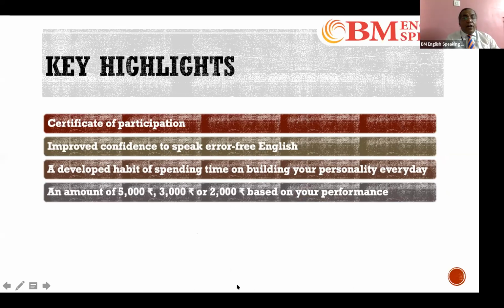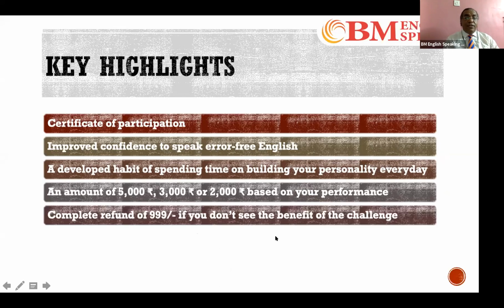Okay. Yeah, so you can win a cash prize of 5,000, 3,000, or 2,000 rupees based on your performance. And you get a complete refund of 999 rupees if you don't see any benefit. So if you upload 30 videos for 30 days and you don't see any benefit, then you can claim a complete refund.